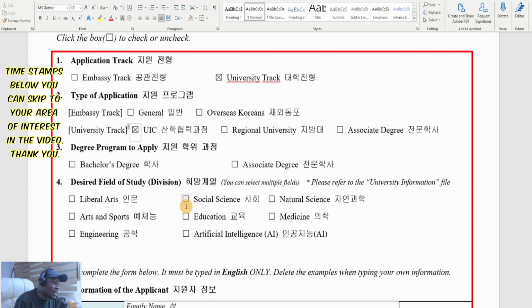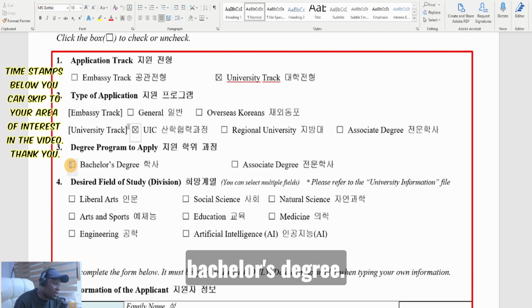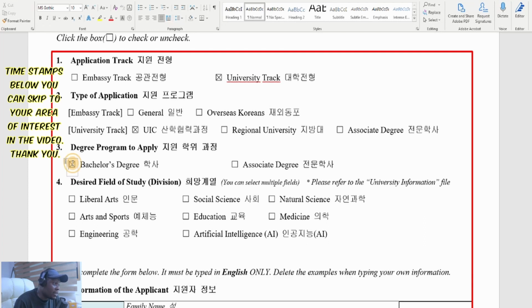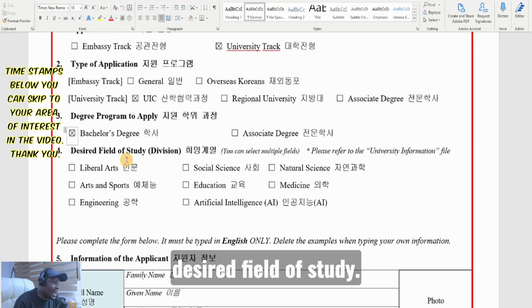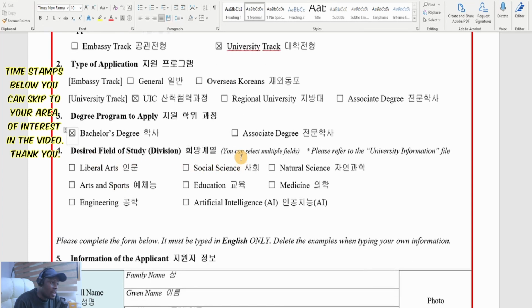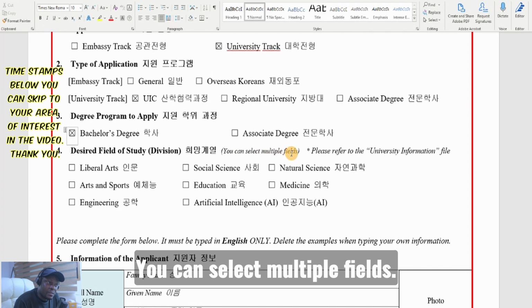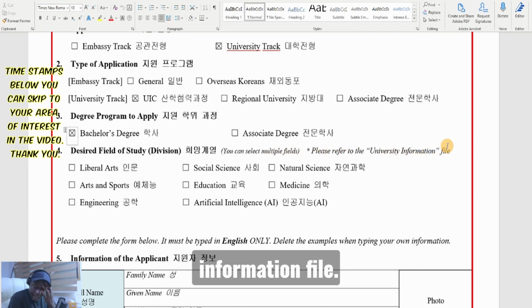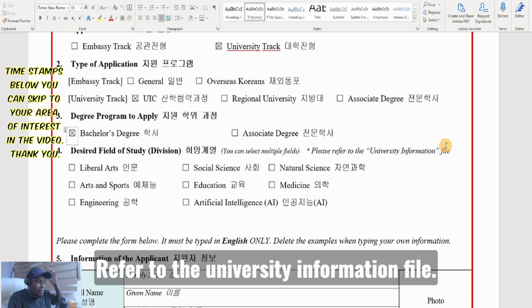And then the next one is bachelor's degree. We are not doing associate, but if you are doing associate degree, you select that one. You check that one. And then desired field of study. You can select multiple fields. It's okay. Please refer to the university information file.